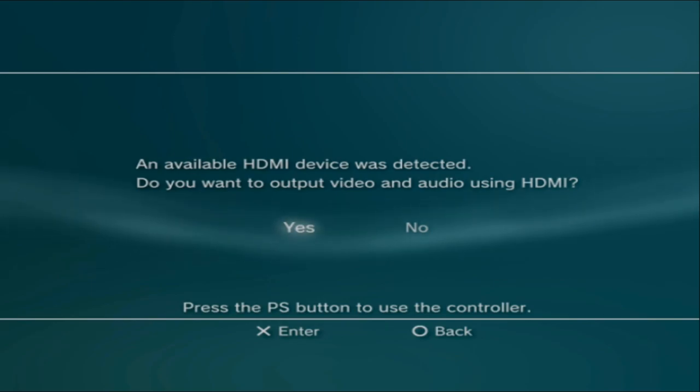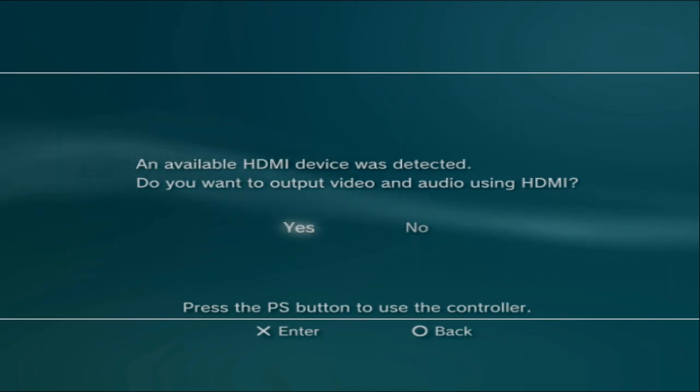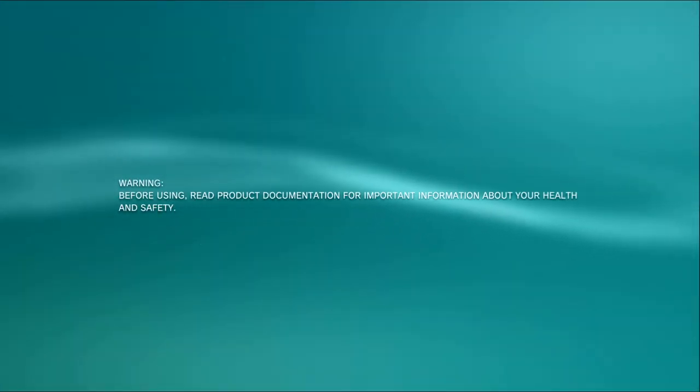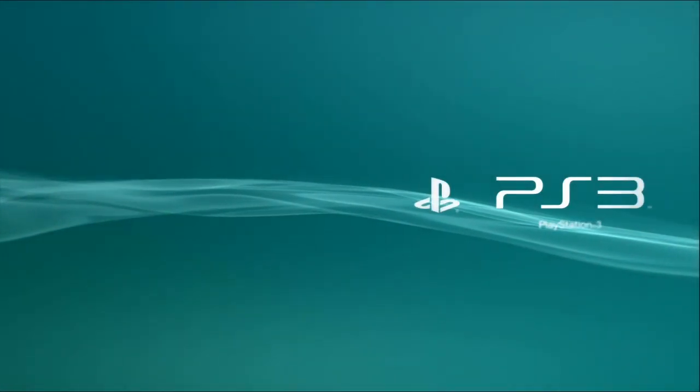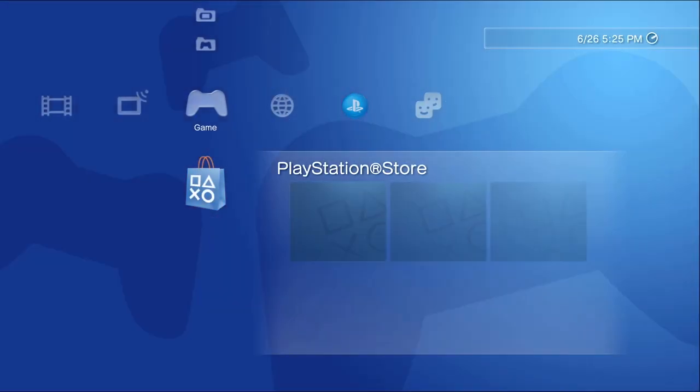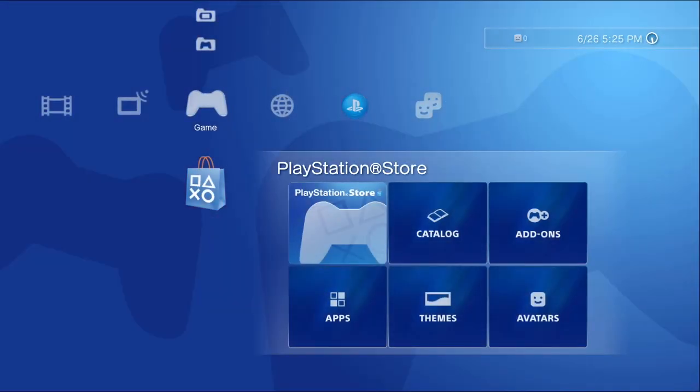Awesome. So once your update has finally installed, if you have your PS3 hooked up via HDMI, you will be prompted to reset up your actual HDMI configuration. We'll go ahead and just run with that. Wait for us to get our nice little splash screen here. And we are back up.